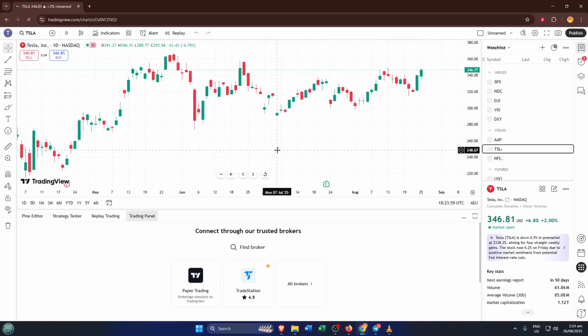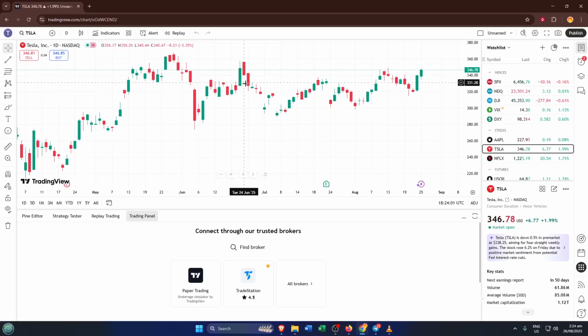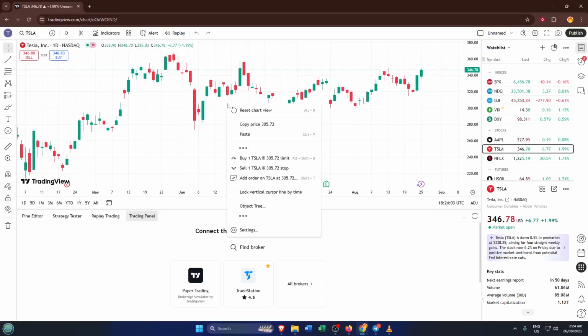Next, look for the chart grid itself. Here's a helpful tip: if you have more than one chart open, make sure you're right-clicking on the grid that you want to change. So go ahead and right-click directly on the chart grid. When you do this, you'll see a menu pop up with a bunch of different options.